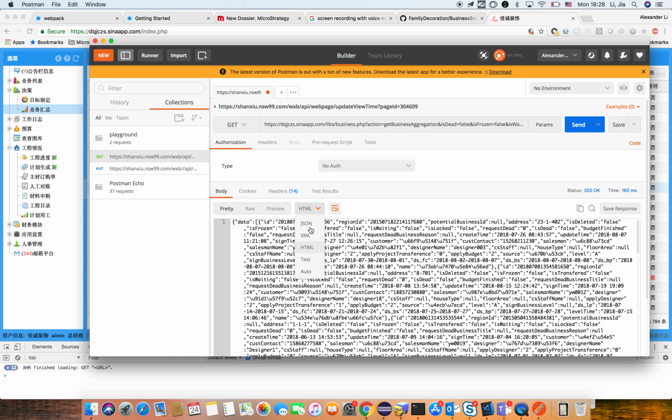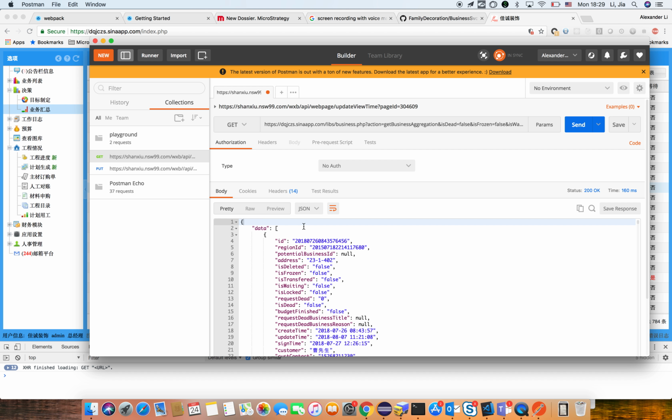So here's some formats. We can parse the data by JSON, by XML, by HTML, by text, by auto. You can try any of these to see which one looks prettier. Then you can use that one. So here we're going to use JSON because I know this data is based on the JSON format. But for you, most of the time the website will use JSON as its default data format. No worry, you can try any of them to see which one is the prettiest one. Then you can use that one.